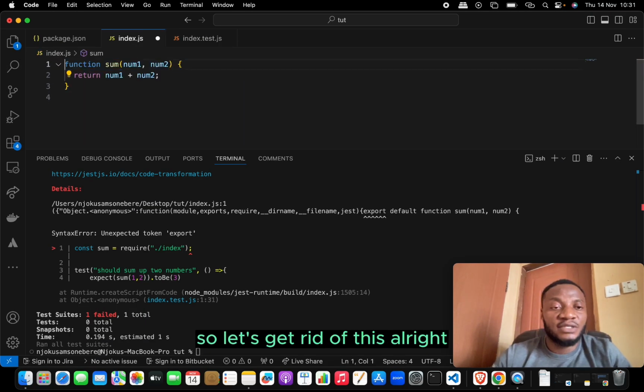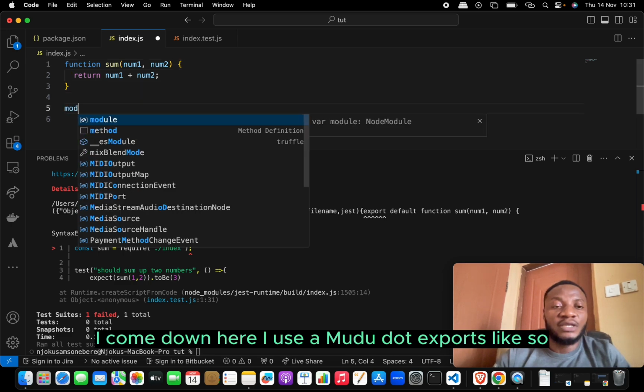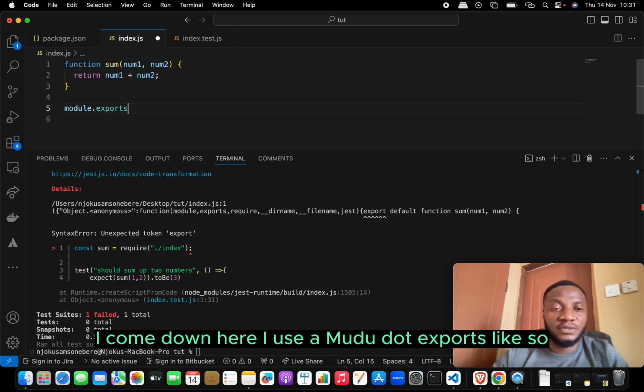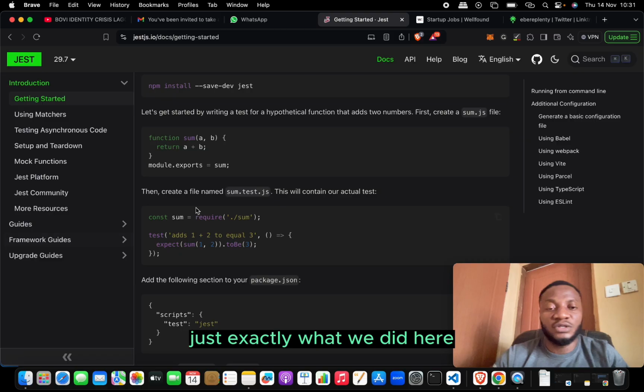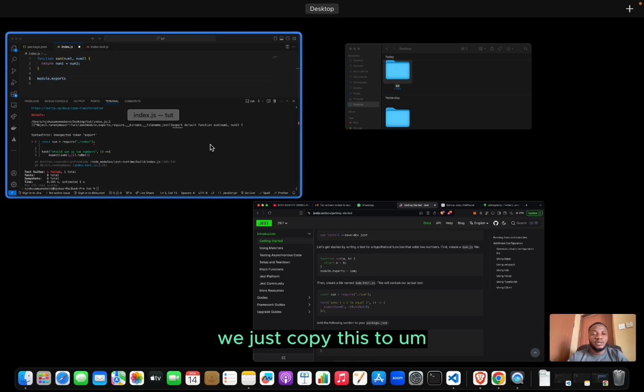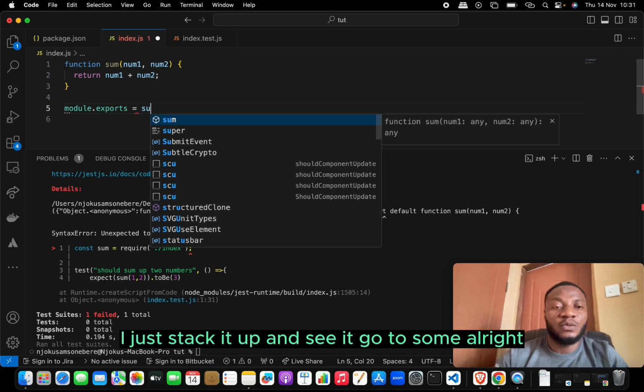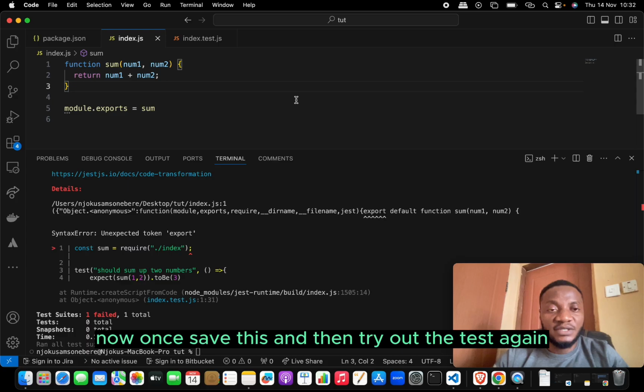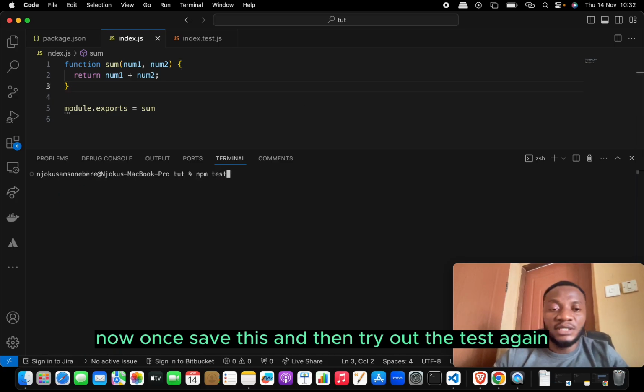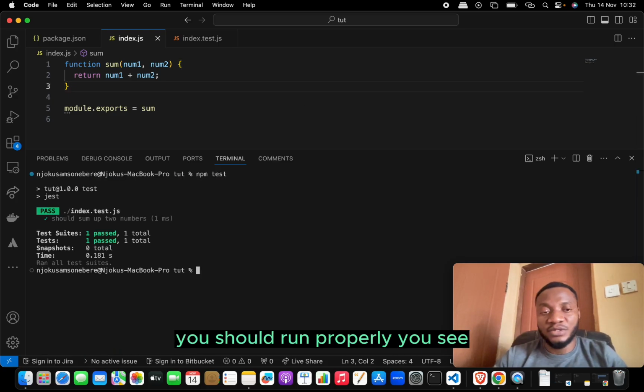So let's get rid of this and come down here and use a module.exports, just exactly what we did here. I'll just type it out and save, and export sum. Now when we save this and try out the test again, it should run properly, you see.